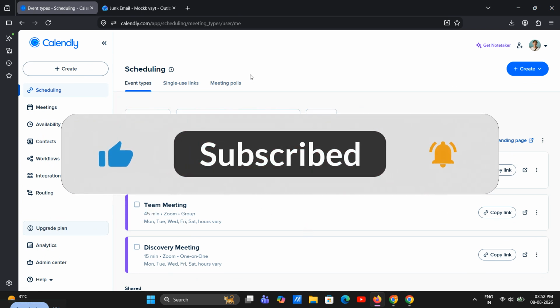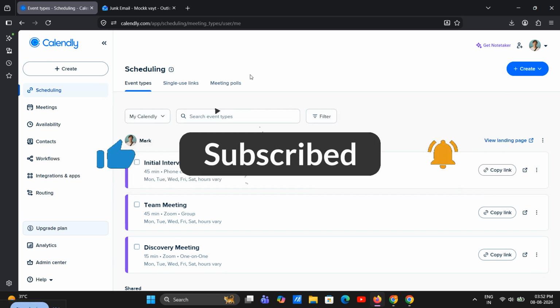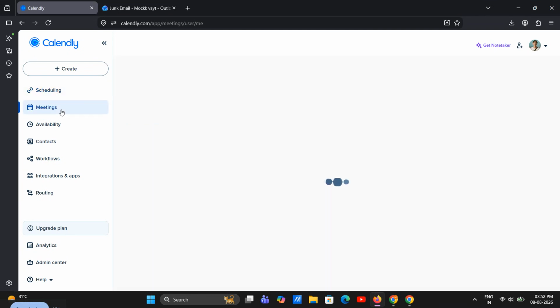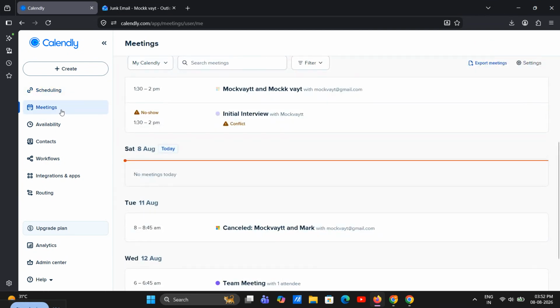First, go to the Calendly website and log into your account. Once you're inside your dashboard, look at the top navigation menu and click on the Meetings tab. This is where Calendly keeps your appointment list, so it's the right place to begin when you want to view or print your schedule. After you open the Meetings section, you'll see your scheduled appointments listed on the page.